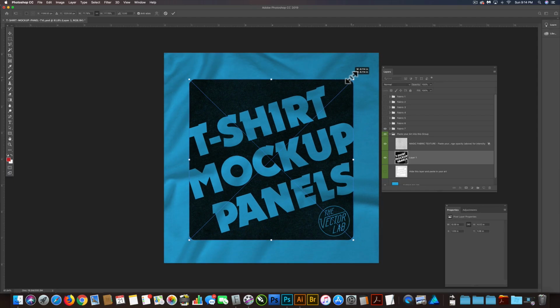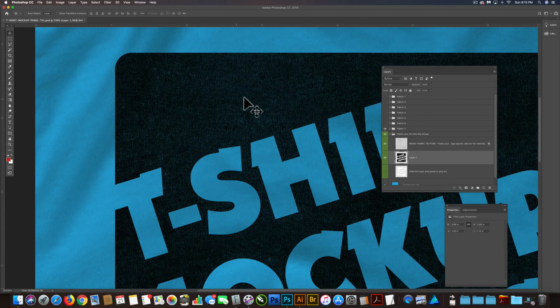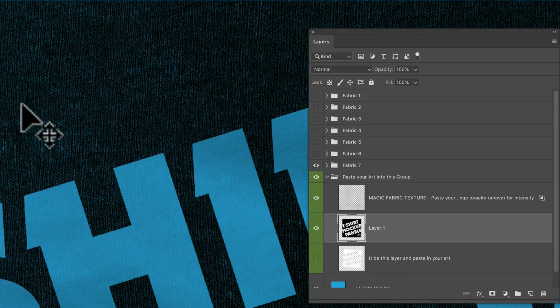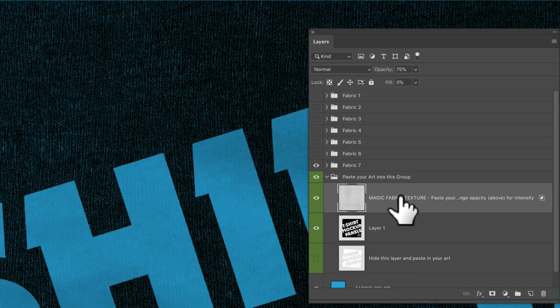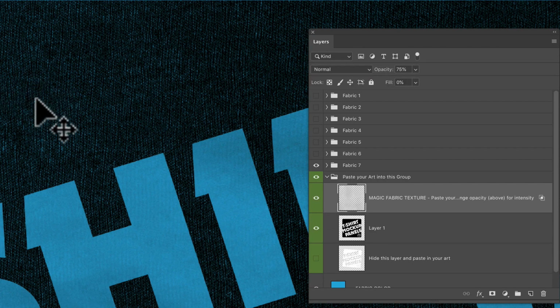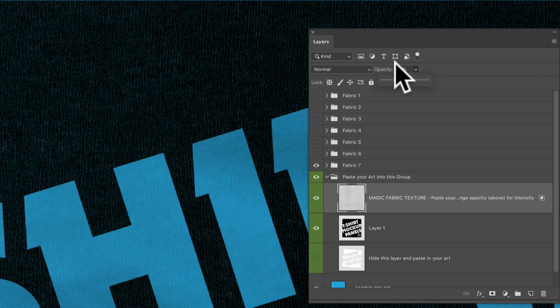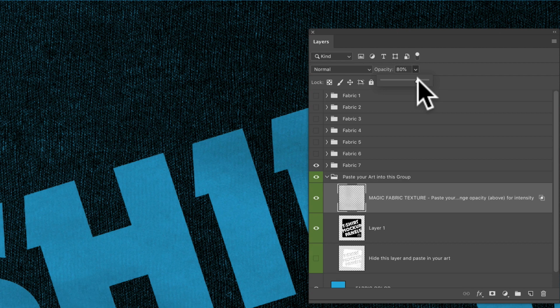And let's scale it down just a little bit and click return or enter to apply it. And one thing you'll notice here is there's some t-shirt texture that's knocking through this graphic. So that's the magic fabric texture layer. And you can turn that off if you don't want it, but I think it really adds to the realism. You can also change the opacity of that layer. So if you want more of an effect, you can turn it up to 100%. If you want less, you could say turn it down to 50. I think it looks really good at about 75%.